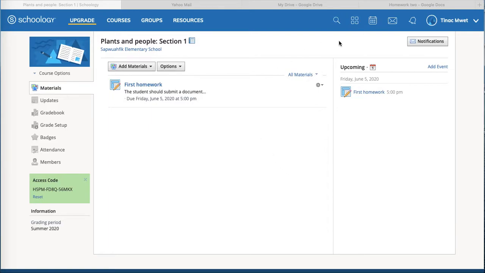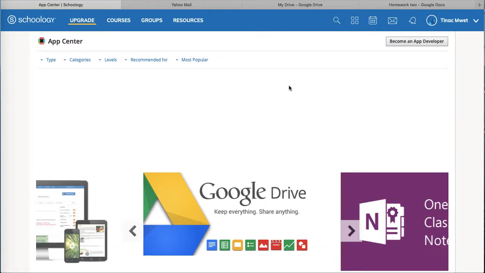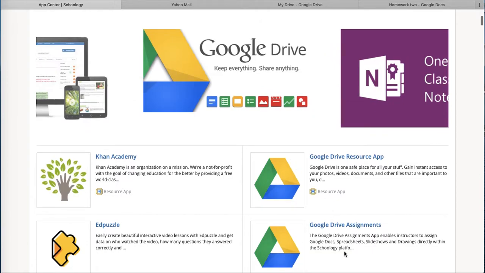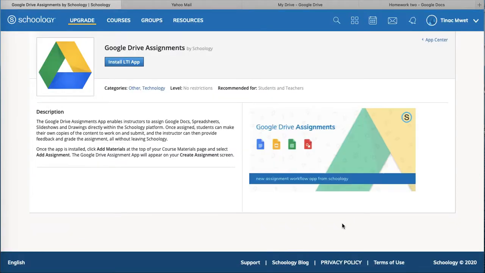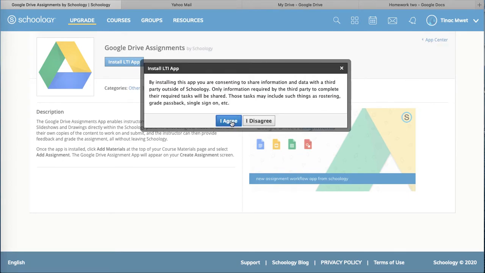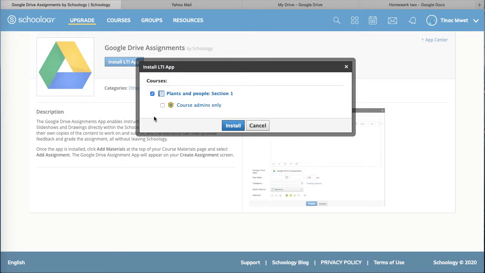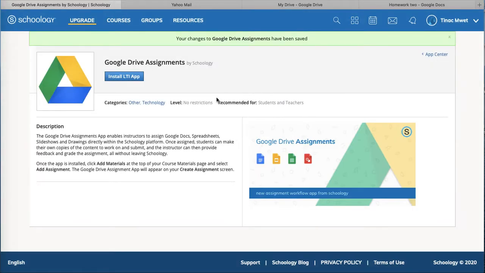To set up Google Drive assignments, I've got to go to the App Center. The first time I set up Google Drive assignments for a course, I install the LTI app. There I agree, I install it. Here, maybe if you have more than one course, it will show here. Installing Google Drive assignments.